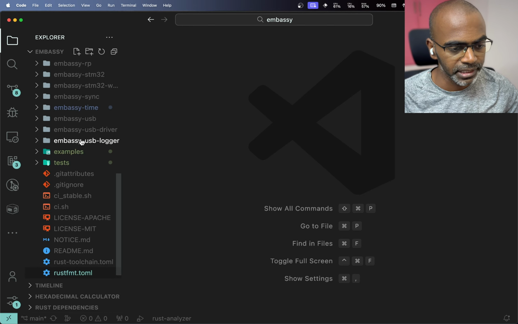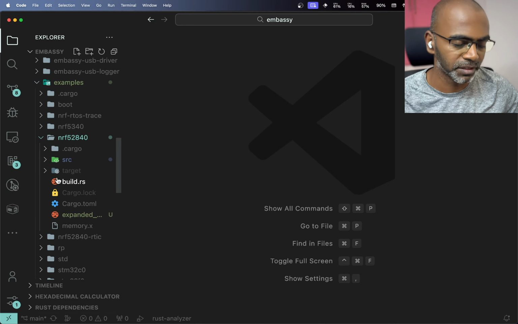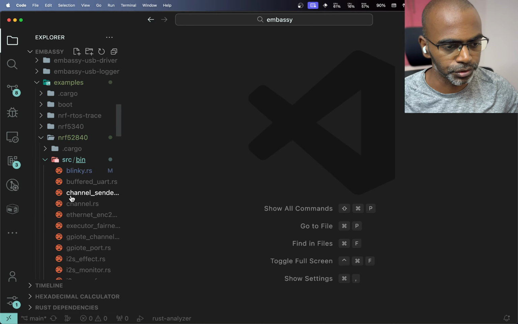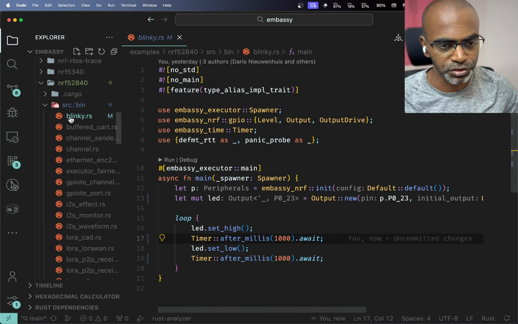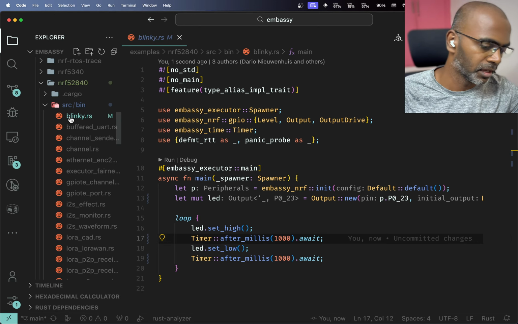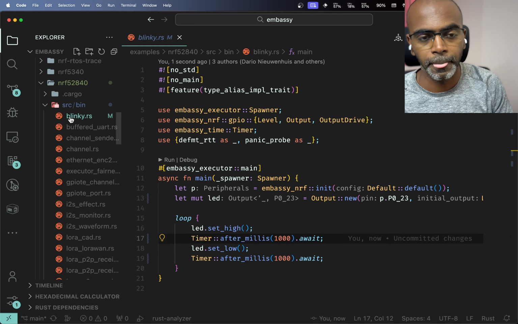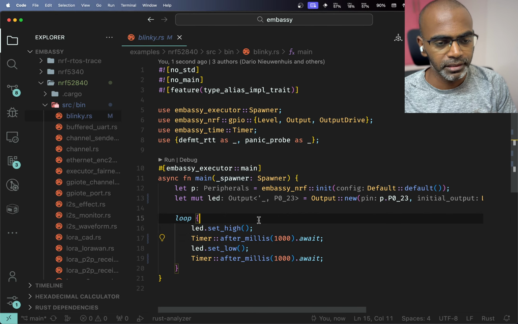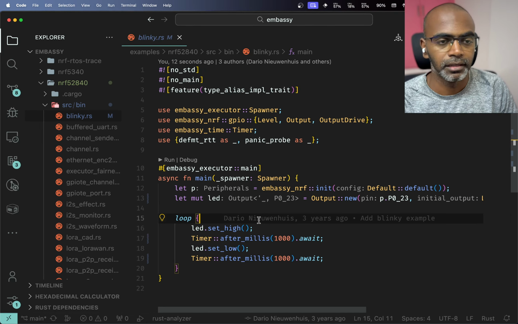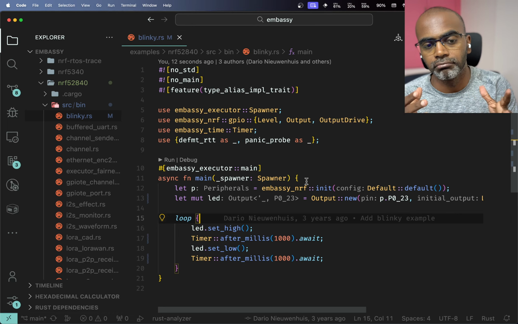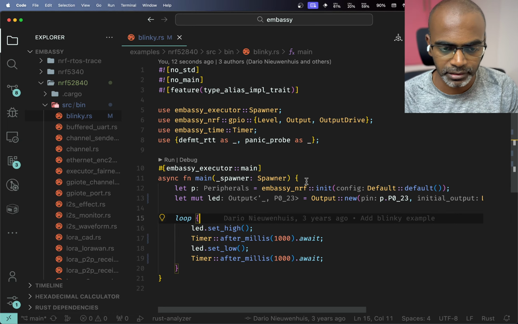Okay, so there's the examples folder over here, and they've got an example for the nRF52. They've got a bunch of examples. If you click on source, you'll see all the examples over here. I'll start with the simplest one, which is blinky. Okay, so let's look at that. Now, let me connect my microcontroller. If you see this, the way you write the simplest application using the Embassy framework is something like this.